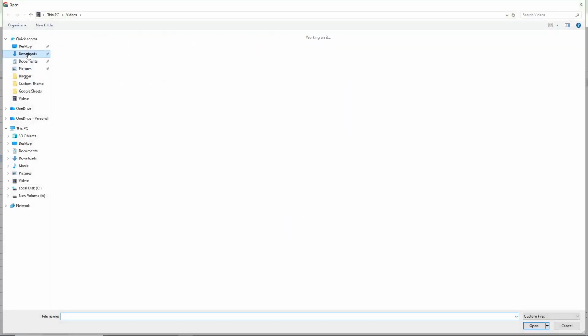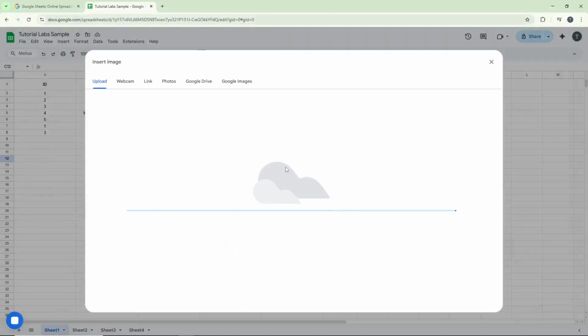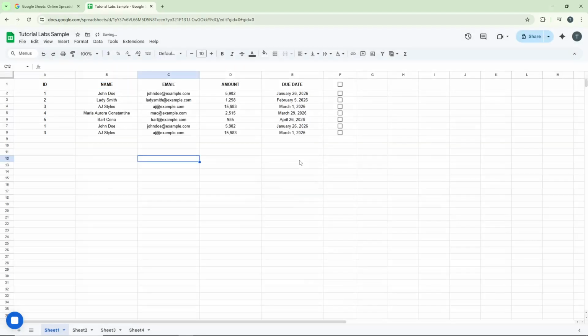This opens your File Explorer, allowing you to navigate through your folders and locate the image you want to upload. Once you've found the right image, click on it to select it, then confirm your selection to begin the upload process. Now you'll need to wait a moment while the image uploads to your spreadsheet. The time this takes depends on your internet connection and the size of the image file, so be patient. You might see a loading indicator during this process.